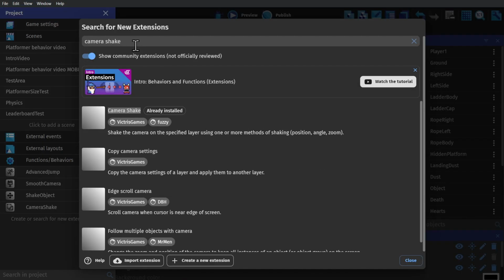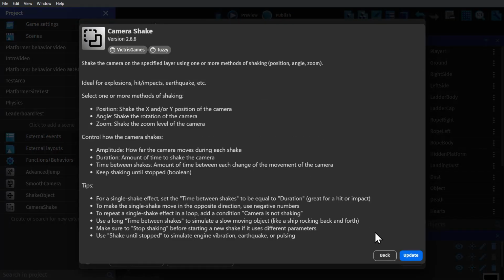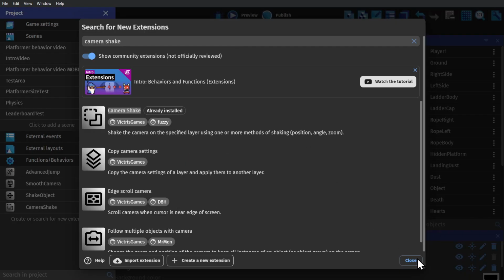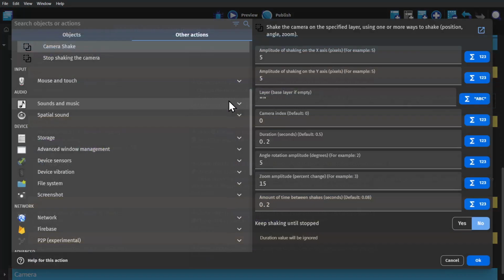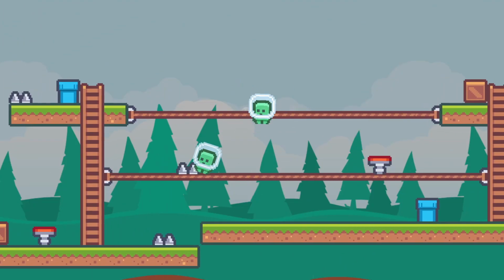Next is the camera shake extension, which is really easy to use. You just install the extension, and then at the point in your events where you want the camera to shake, you add the action, and then tweak the variables so it acts the way that you want it to.